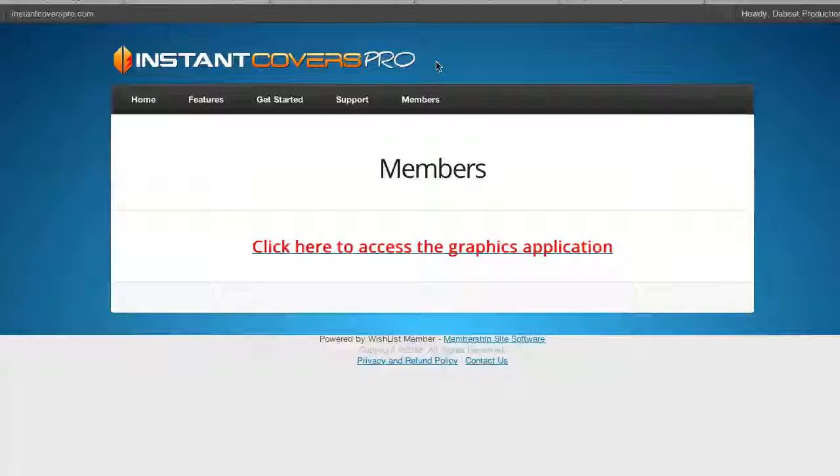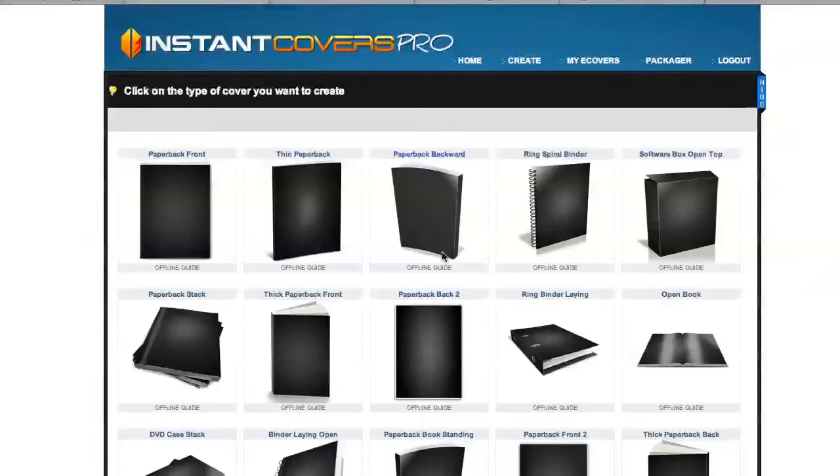In this video, we're going to take a look at Instant Covers Pro Cover Creator. So first thing you're going to see is your dashboard here. So I'm going to click here to log in. And I'm going to take you through this step by step, and I'm going to show you how easy it is to create your own covers instantly with this tool.